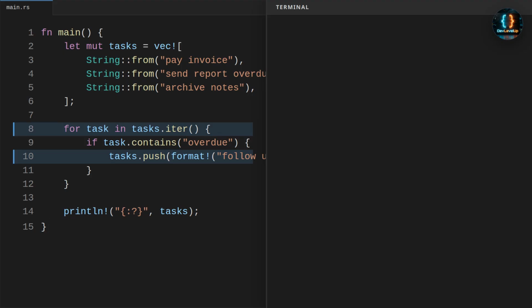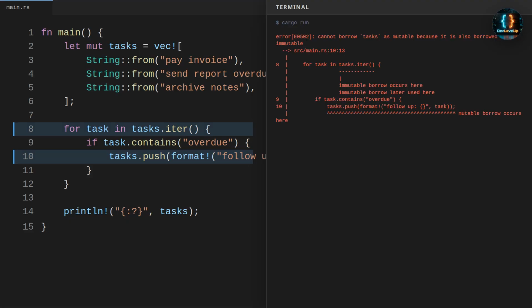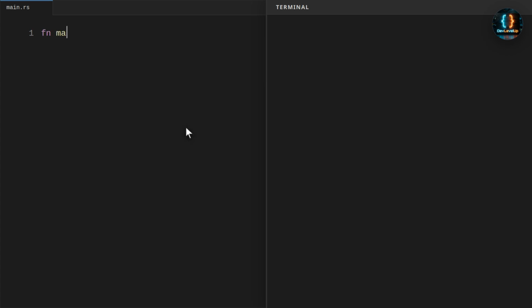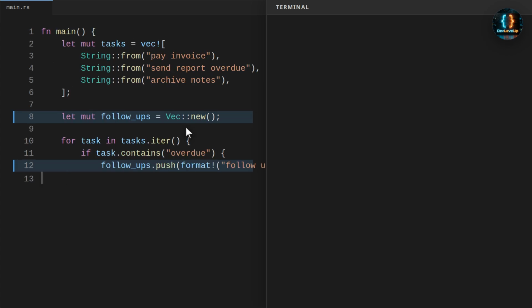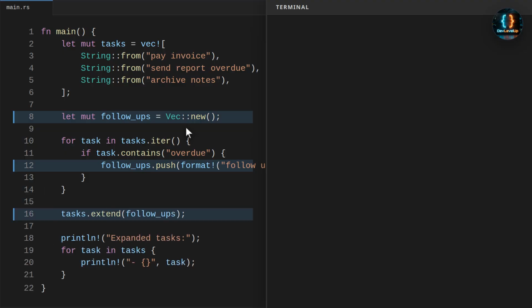This first version looks natural, so let's write it and run it. The loop borrows the Vec through iter, and then we try to push into that same Vec while the borrow is still active. Now we fix it by separating reading from writing. While we iterate, we only build a second Vec with the new tasks. After the iterator is done, we extend the original Vec and then look at the output.